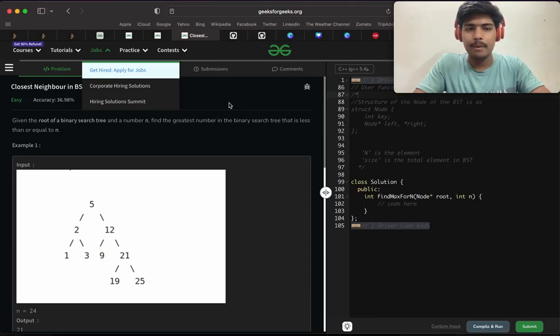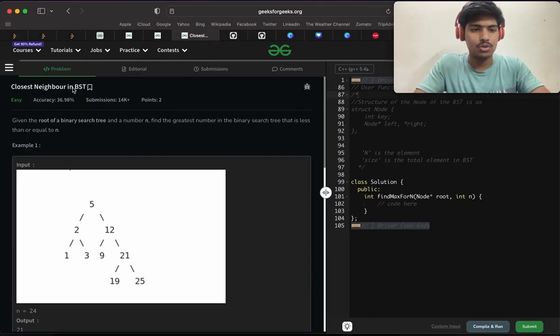Everyone. So in this video we will be solving a new problem which is closest neighbor in binary search tree. So let's see the problem statement. The problem is saying that we are given a root of a binary search tree and a number n, and we have to find the greatest number in the binary search tree that is less than or equal to n.